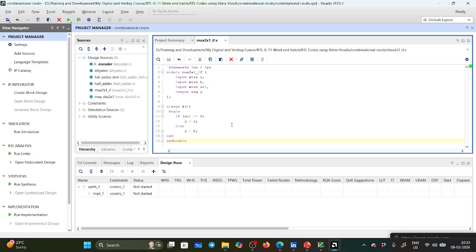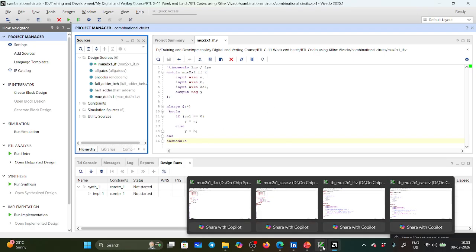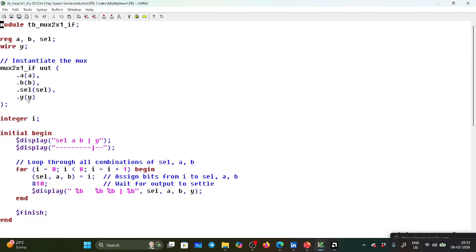Yeah, end module. So you are using if else, no? Set as top module and go to the test bench. This is the test bench. Okay, so select this test bench file.